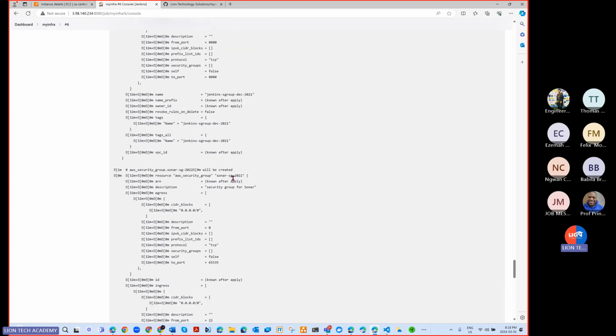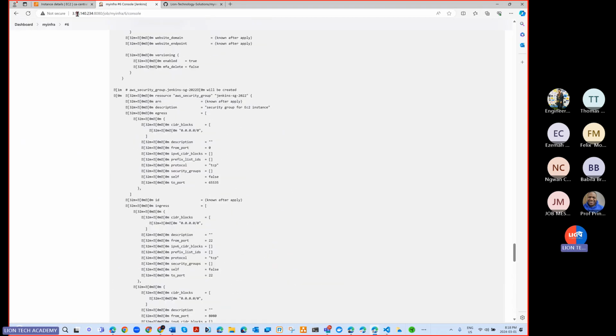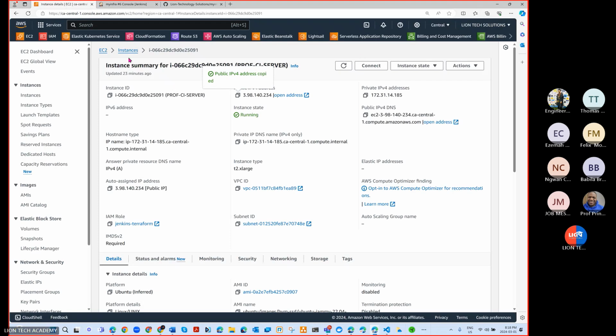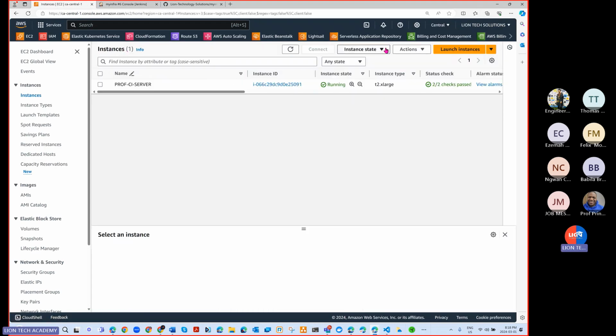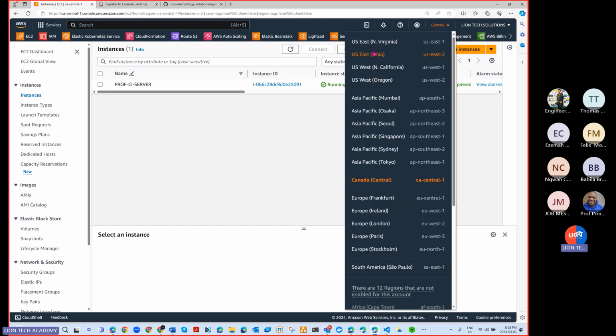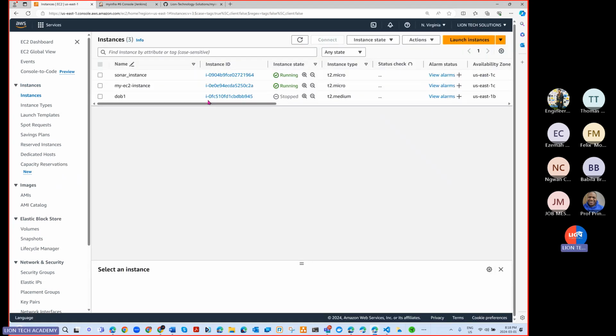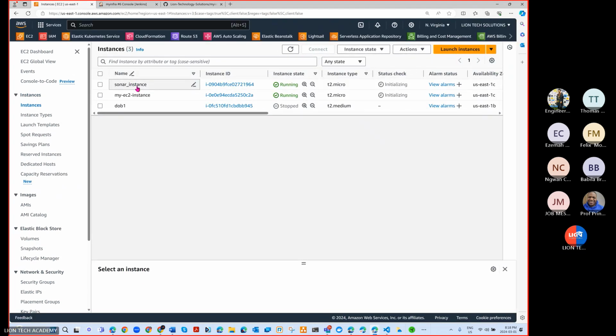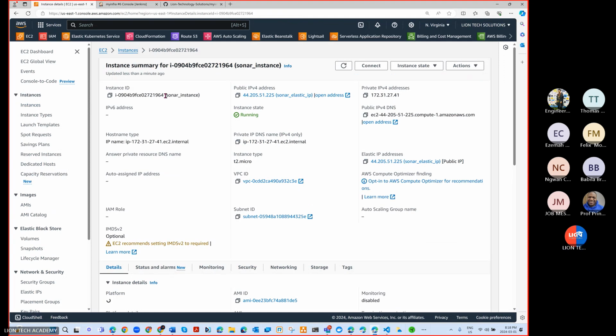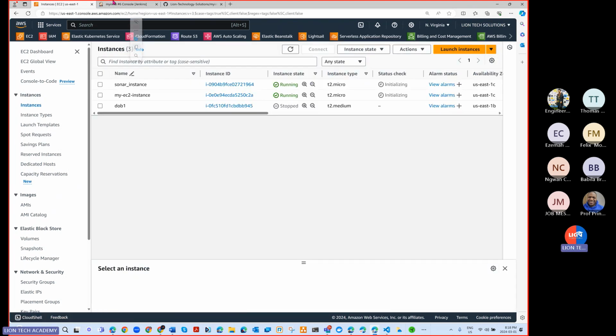So now I can go and check. It should be in US-east-1. If you come here, we should see in US-east-1 a couple of resources that we have. See that? My EC2 instance here. See what that script was able to install and set up: SonarQube. See that? Automatically with infrastructure as code.